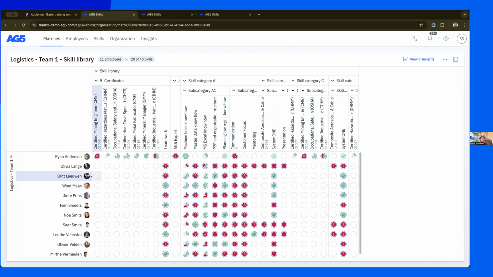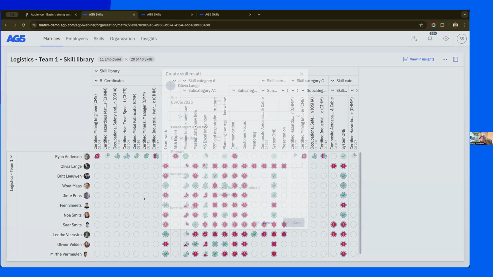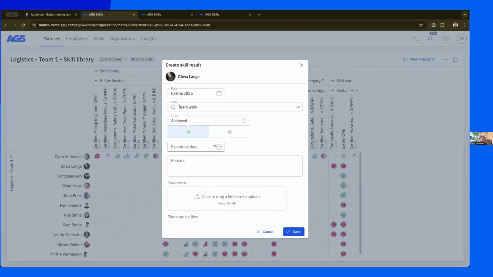Now let's say Olivia, she needs to be trained in teamwork. So I can click on that specific icon and I can see, okay, Olivia, it's required of her, skill is teamwork. And why is it required? Because of working on that specific machine. Now I can click on add result. I can say it's achieved. Expiration date is something I can put in if I want to overwrite an existing expiration date. But if a skill automatically has one because of the validity period, then you don't need to worry about this one, because then it will be automatically filled out.